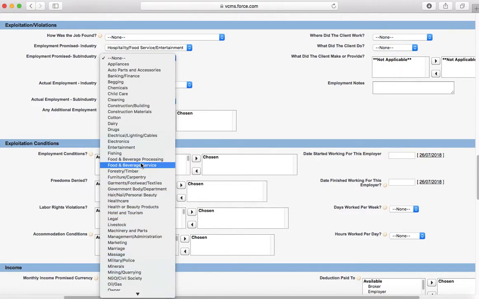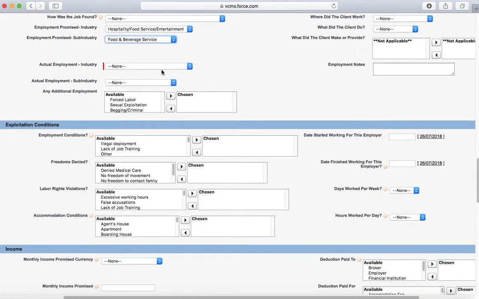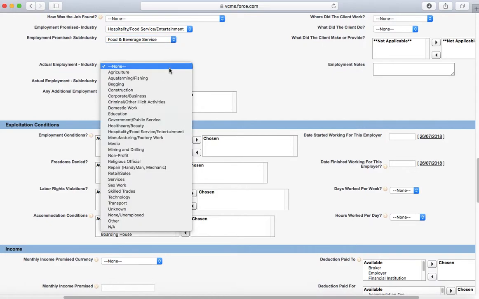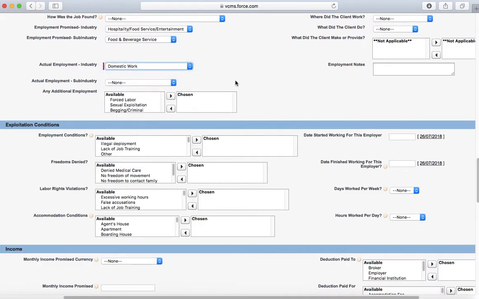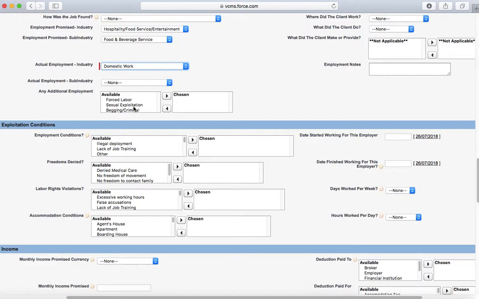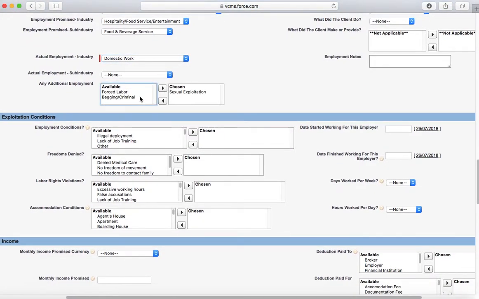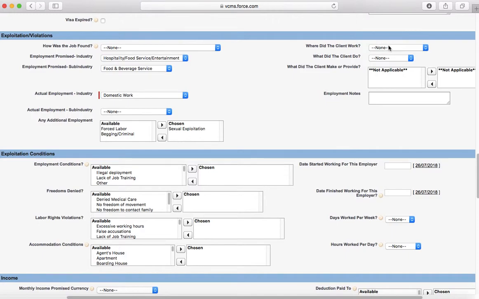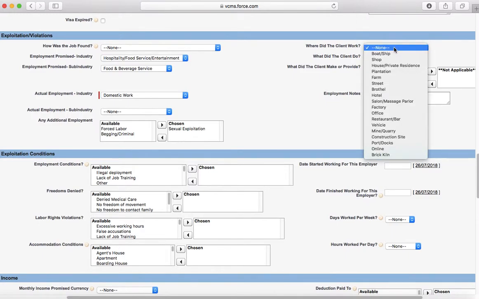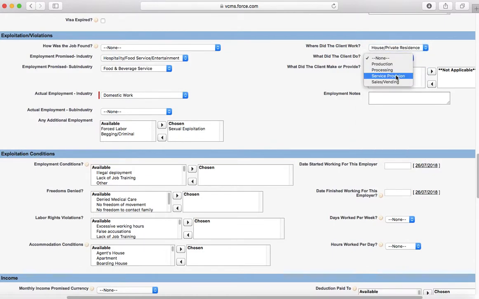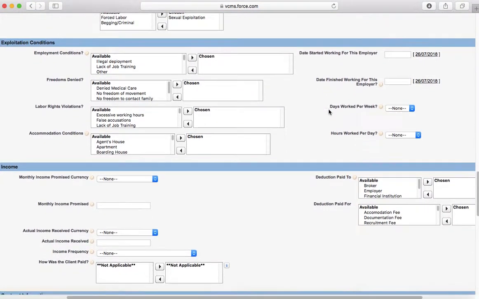I could say here they were provided food service, but when they actually landed in the city, they were forced into domestic work. If any additional employment, so perhaps they're domestic work and they face sexual exploitation as well, I can note that here. Again, similar questions over here of where did the client work? Maybe they worked here in a house or private residence. What did they do? They were doing a service provision, right, since it's domestic work. And they were doing childcare and cleaning and domestic work. Any other notes I can type here in the employment notes section.